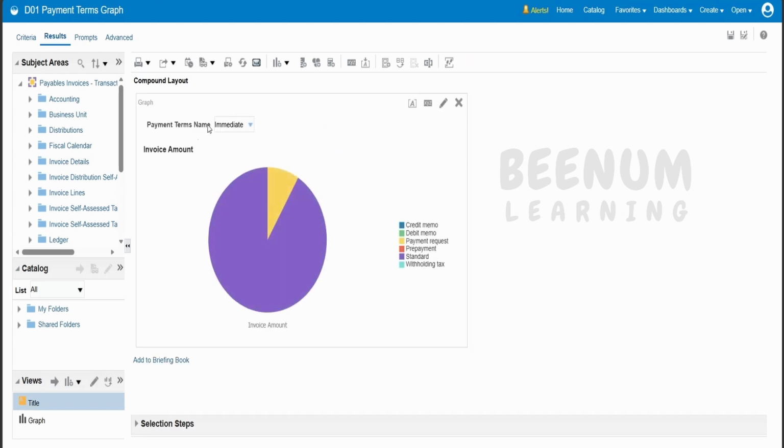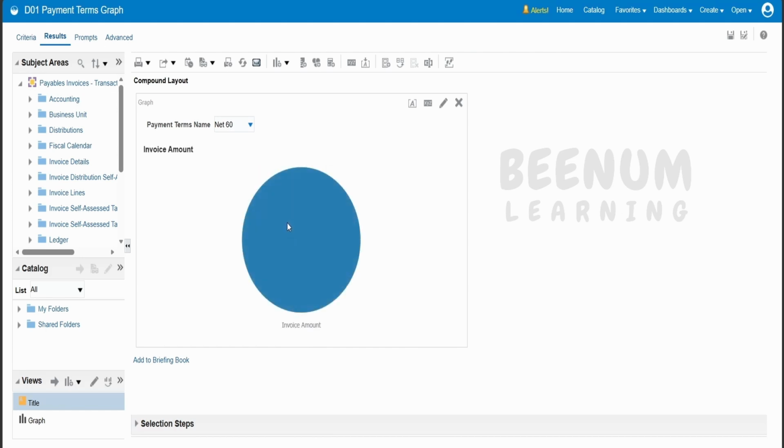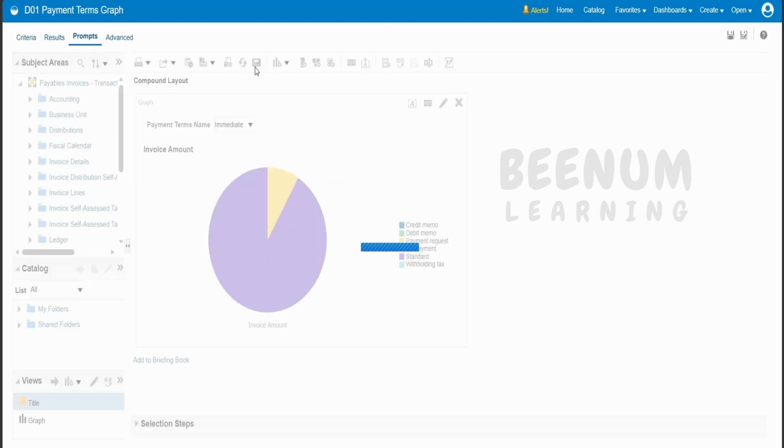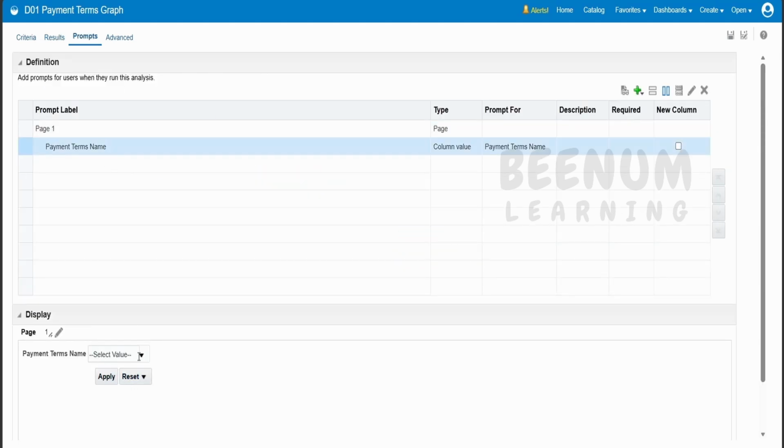If I change the payment terms from here, it will change accordingly the graph over here and it will show the invoice amount available for that particular payment term. So currently for immediate only, I will be able to see the multiple colors. Now this is just for demonstration I have created. If you go to the prompts, here I have created the inline prompt that is on the payment terms and it will look something like this when you run the report.